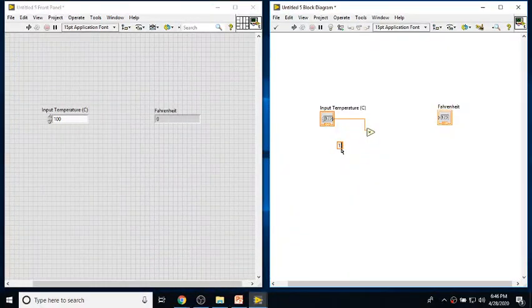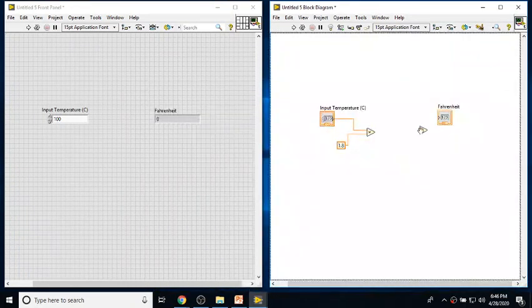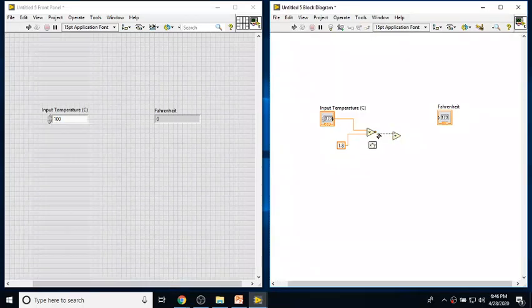I'm going to name it as 1.8. Fine. So I directly connect it from here to here, right? So I'm going to take one more addition function, drag and drop it here, right? I'll connect the output I'm just counting here to the addition.